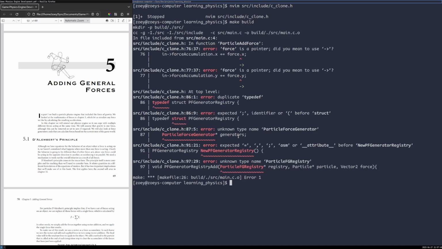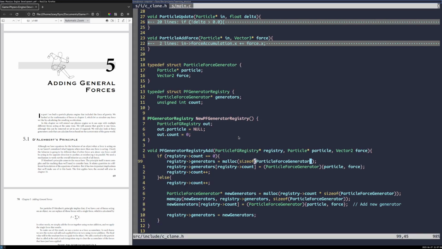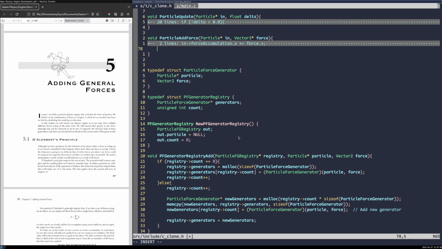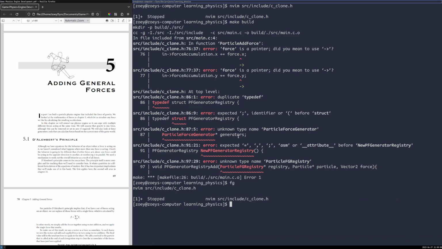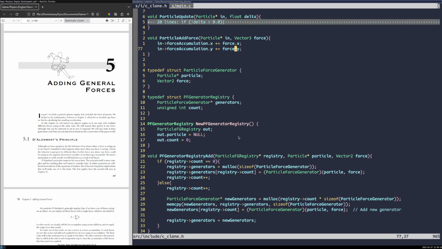I should re-enable my LSP for this. But yeah, force is a pointer. I don't believe force is a pointer, but we're gonna see what the compiler is angry about. That is a pointer. Why are you a pointer? Get out of here. Let's see. Top level, duplicate, typedef struct. What do you mean?